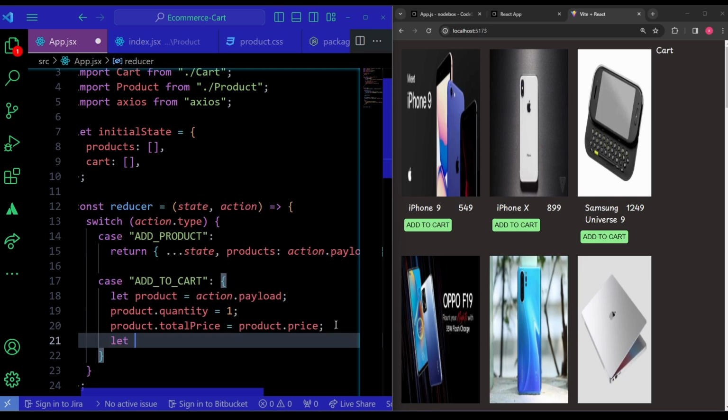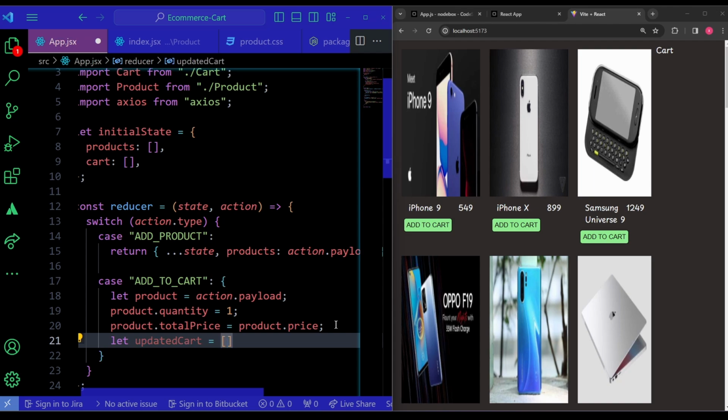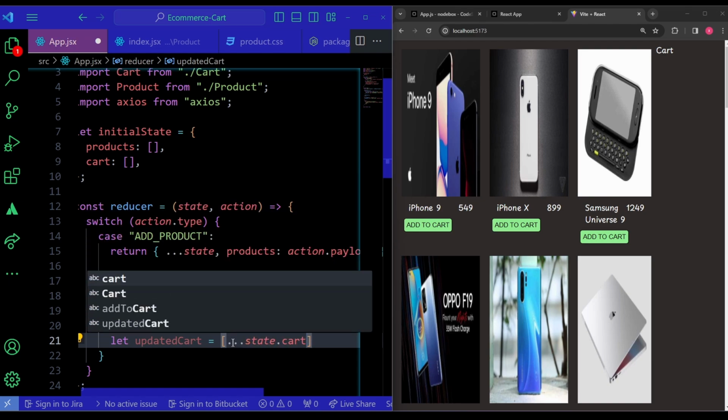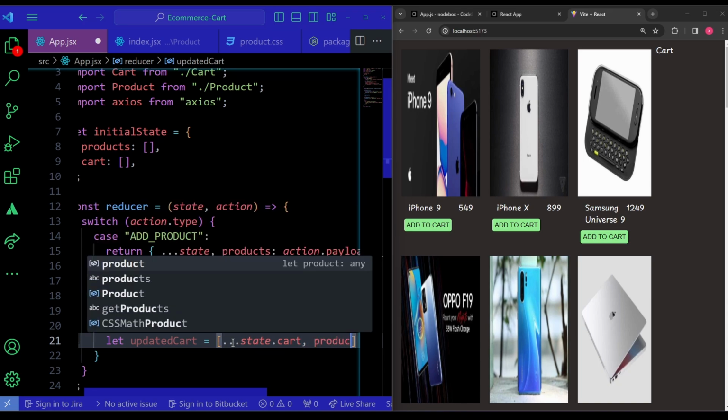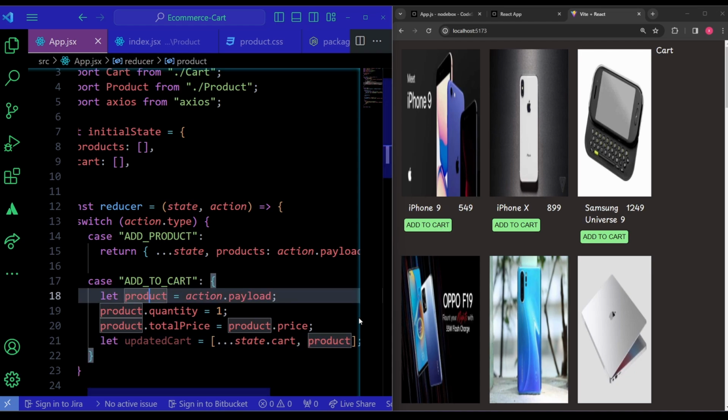Then I'll create a variable, let updatedCart. This is going to be nothing but an array. This will actually contain the latest state of the cart, so that's going to be nothing but, first I'll destructure everything that's already there in the cart, so state.cart, and then I will add in the product, alright. So if the cart already had any pre-existing items, first destructure all of that and then add your new product, alright, the one that you're trying to add.